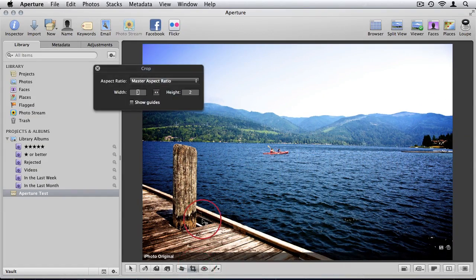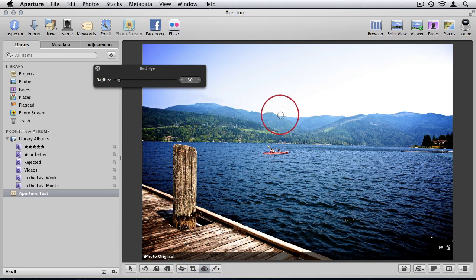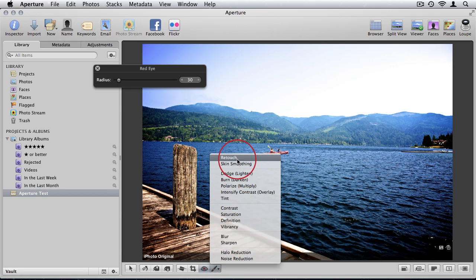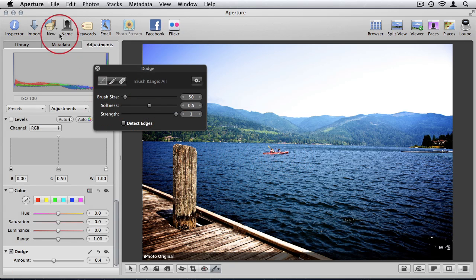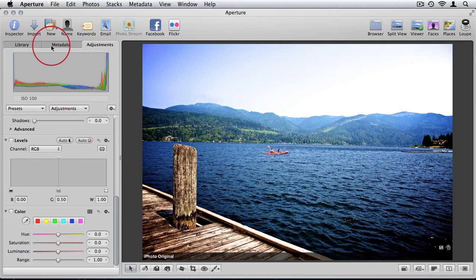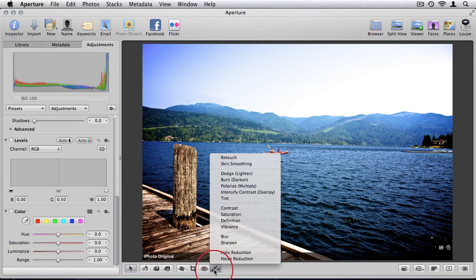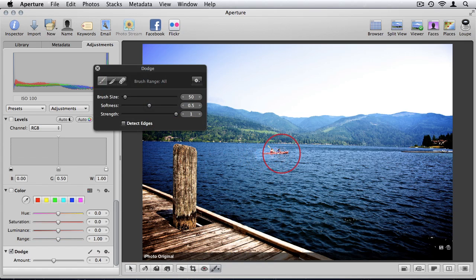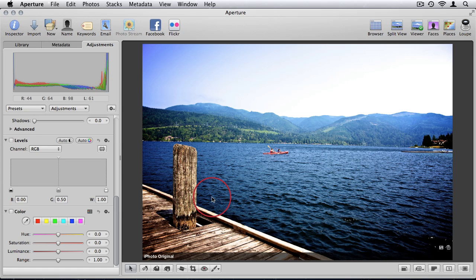Then we've got some cropping. We've got red eye, so we can fix red eye. And then we have some common brushes, different effects that we can apply from within the viewer. So I can go dodge, and then you see it automatically takes me to my adjustments tab in the inspector. And now on the photo, I can just paint in the effect that I want. Again, as I said, we'll discuss editing in the second video. So that's some of the options in the viewer.